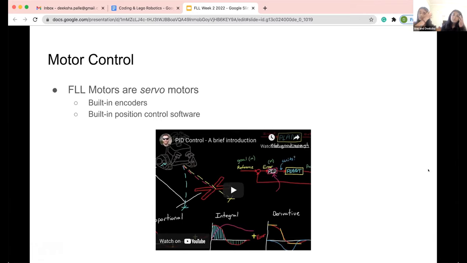So another thing you want to look at is motor control. The motors used in FLL are servo motors. And the nice thing about servo motors is that they have built-in encoders and built-in position control software for FLL.